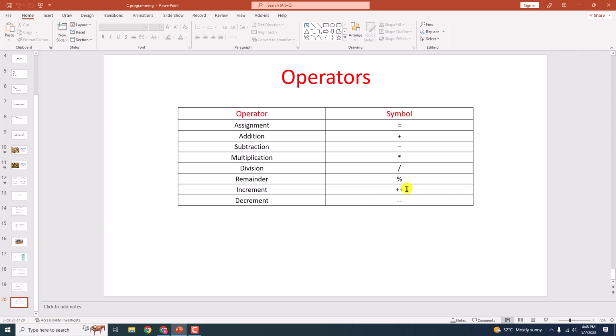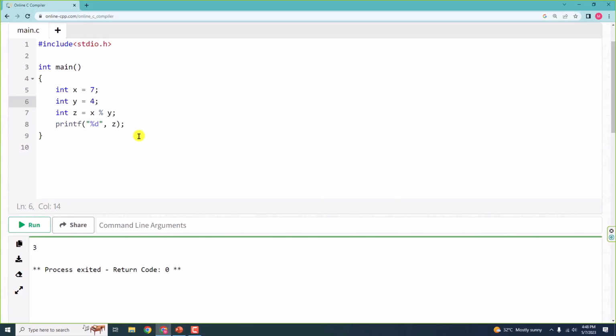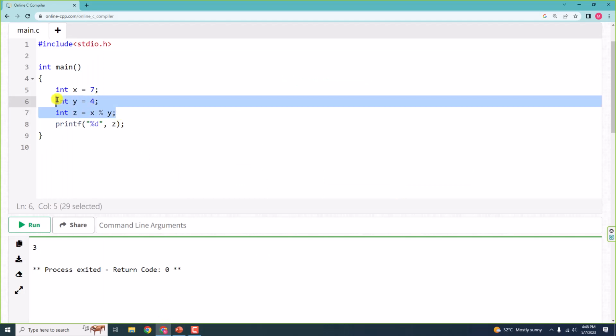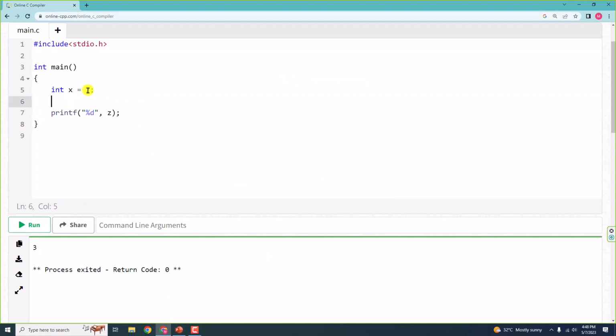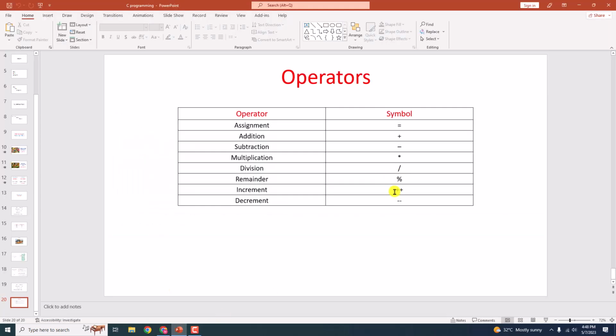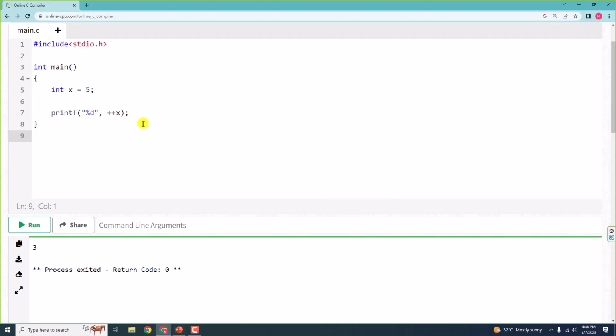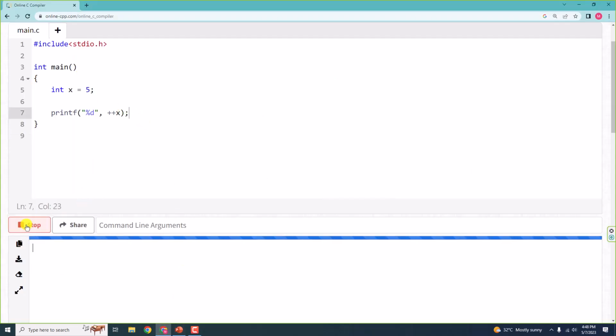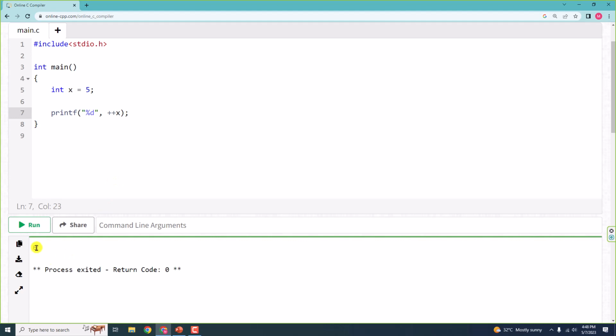Yes, next we have increment and decrement operator. So let me show you how it works. Let me have only one number, x equal to 5, alright. So here I will say plus plus x, okay. So I am using the increment operator now, plus plus x, alright. So let me run this, and you can see I get 6.